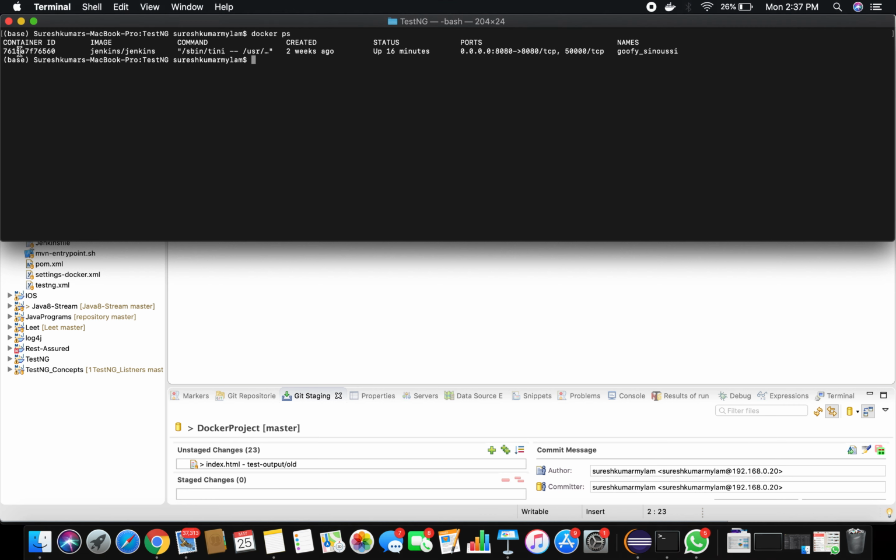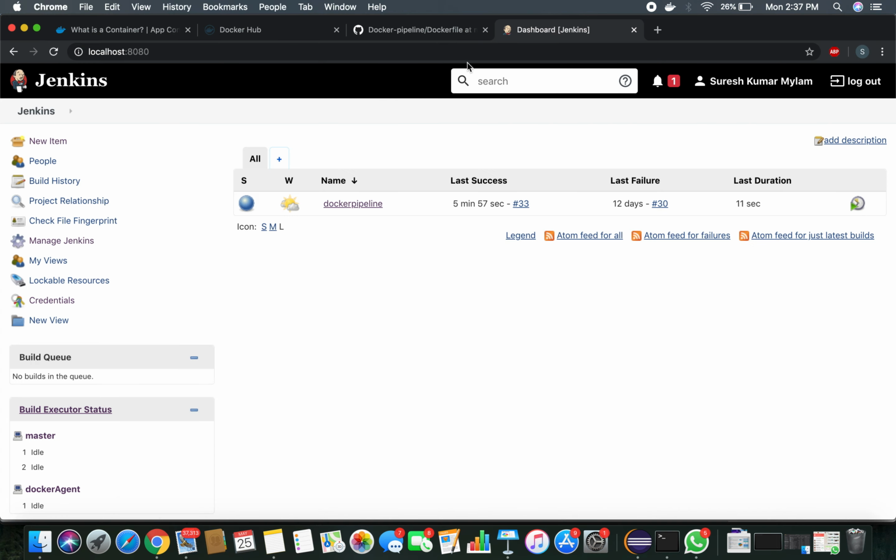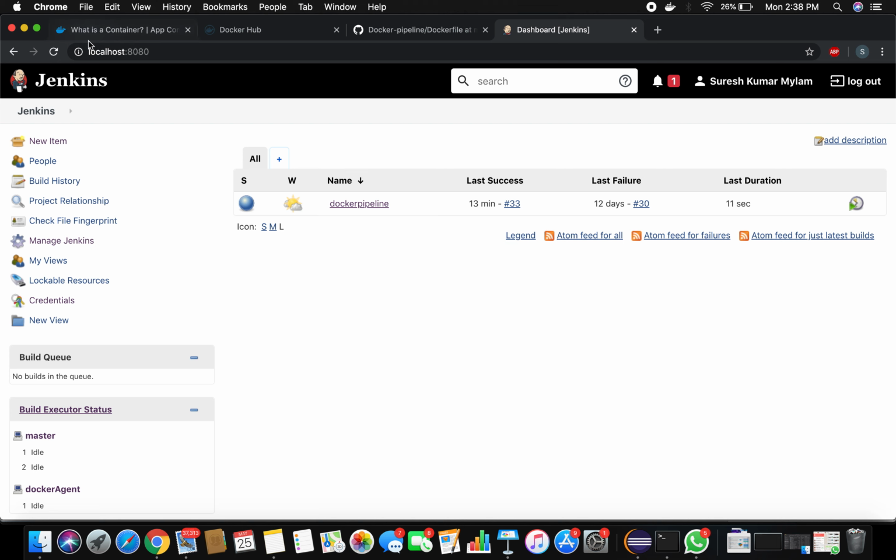And see, there is one container running on my machine, that is my Jenkins machine. Okay, this is the container. It just stopped 16 minutes ago. Let me restart. Otherwise, okay, I think this container is already running. Let me go to the container. Okay, since Jenkins is running, this is my container.